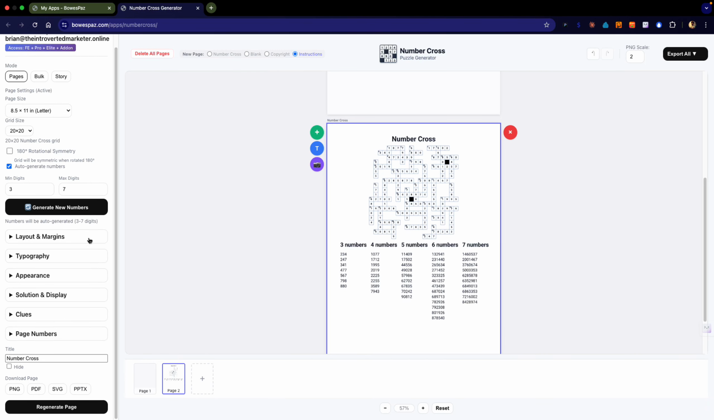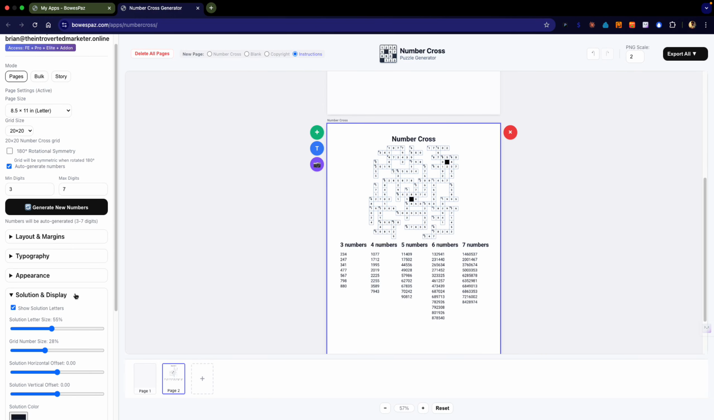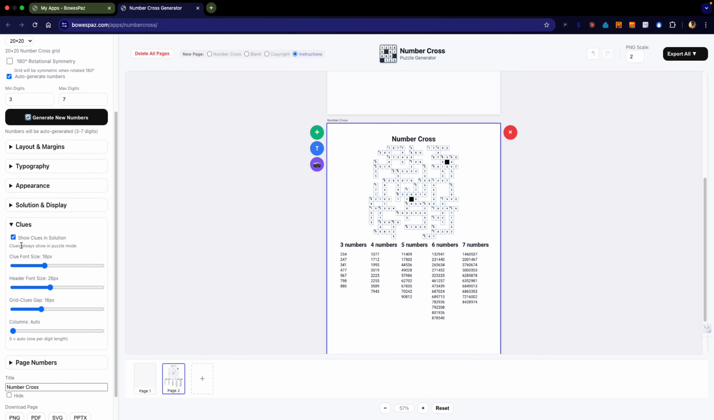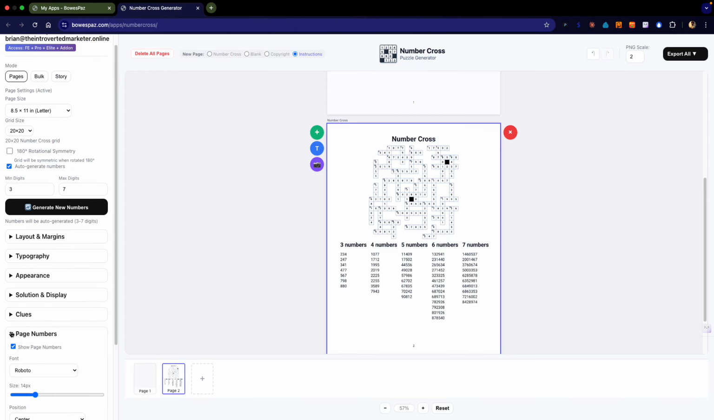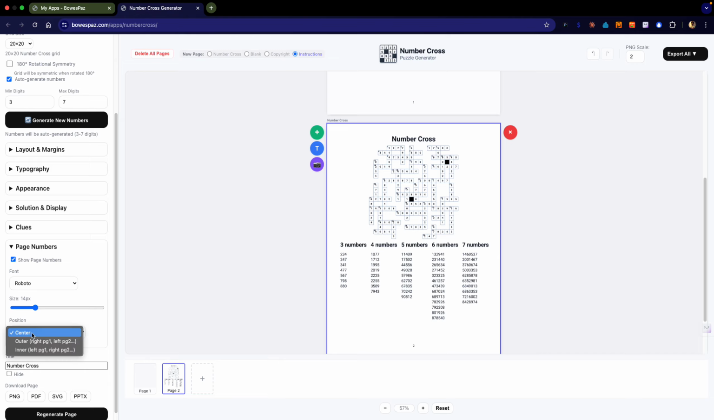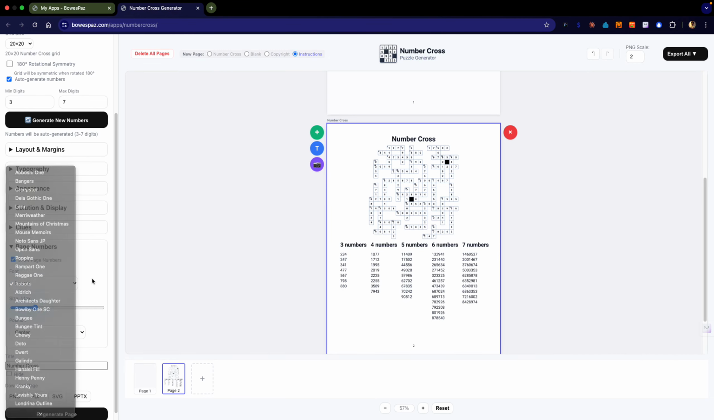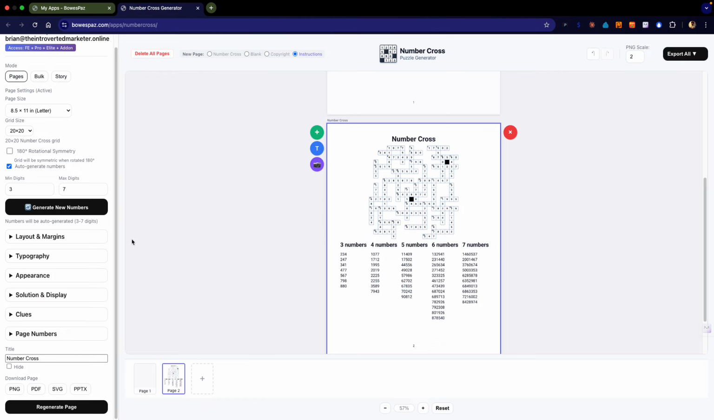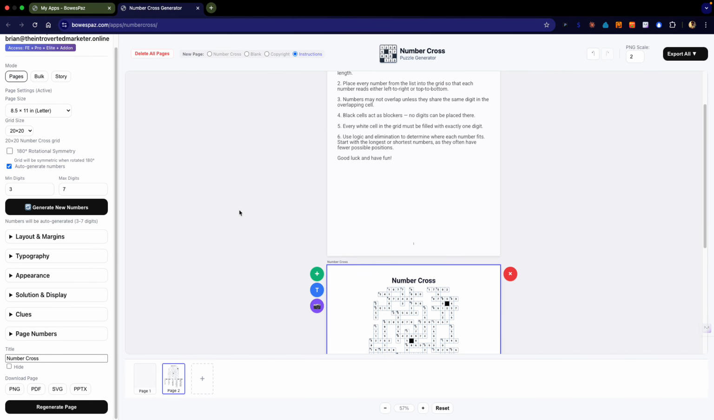Everything here is still the same, from the layout and the margins to the typography. The appearance you can still modify. You can have the solution made available or not. We'll just keep it there for now. Our clues, you can make them available or not. You can adjust the font size, the header size, the grid clues gap rather, the size there as well. And of course, I always like to keep the page number on for these demos, but you can see you can adjust the positioning and the size and the font. So once again, all the core functions are still the same. It's just a different tool, a different game. All the download functions are also the same.